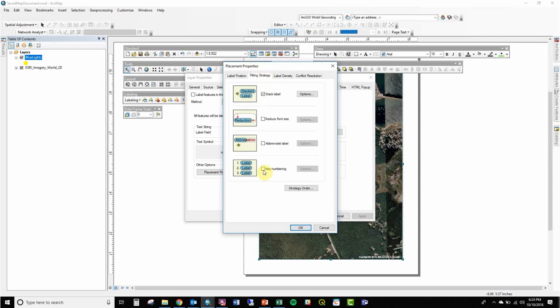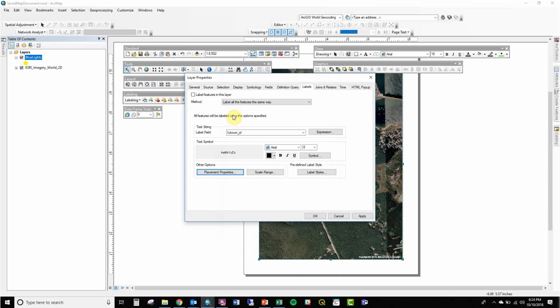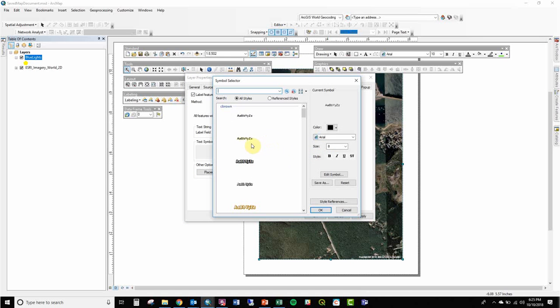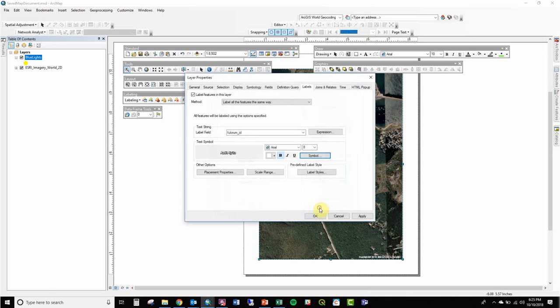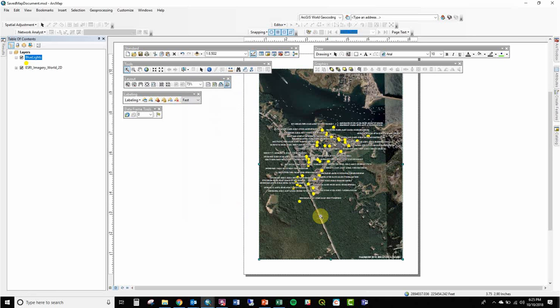One of the things that showed that we had them overlapping was the key numbering being on. So I'm going to label things, and since they're on an air photo, I'm going to make them nice and visible with that label. Okay, all right. That is painful.